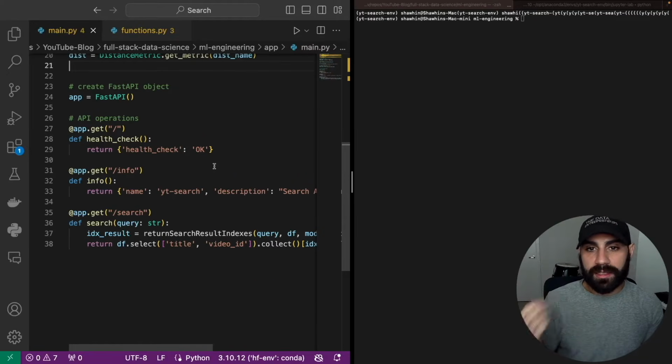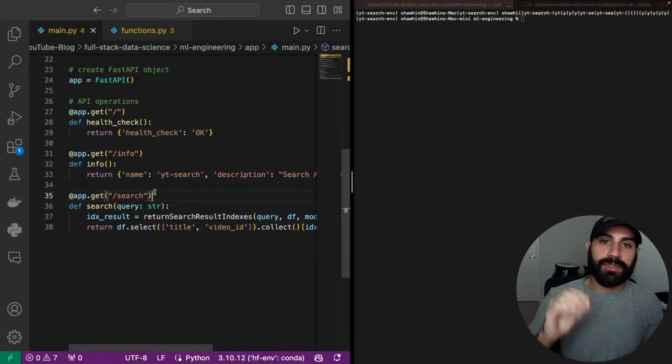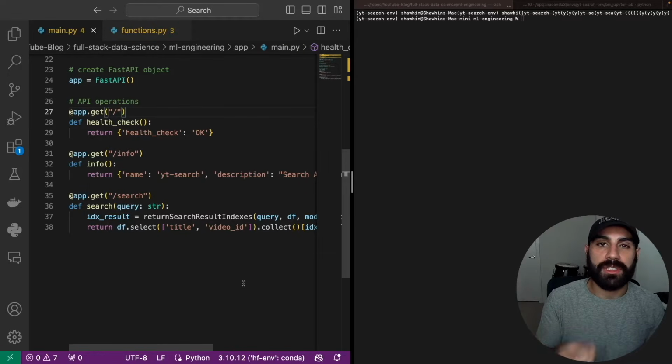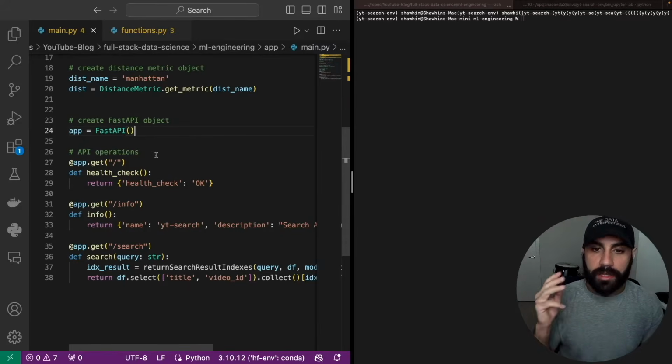To create the API, we create this object called app, and it's this FastAPI object. And then we can simply create these API operations. Here I'm strictly defining these GET requests, which allow users to send requests to the API and receive back responses. The other most common one is a PUT request, which is often used to send data to an API and load it in the backend. For example, if we wanted to update this Parquet file in some way, we could use a PUT request to do that.